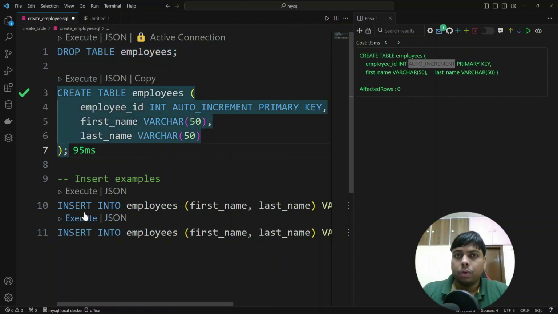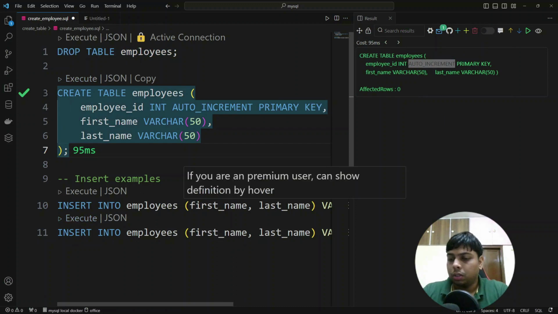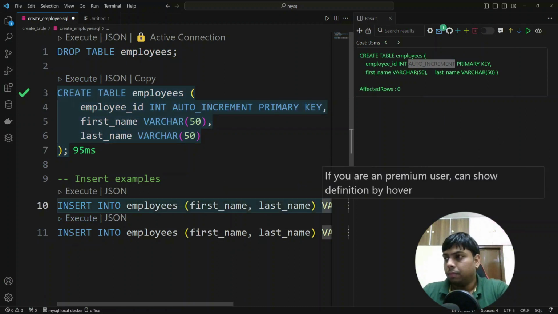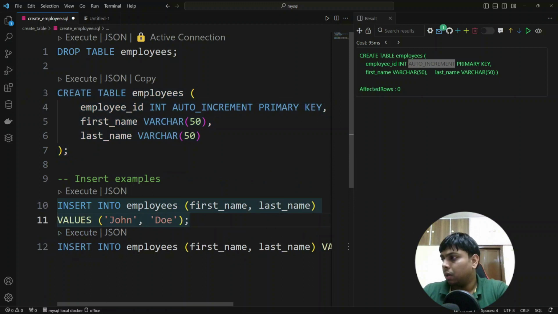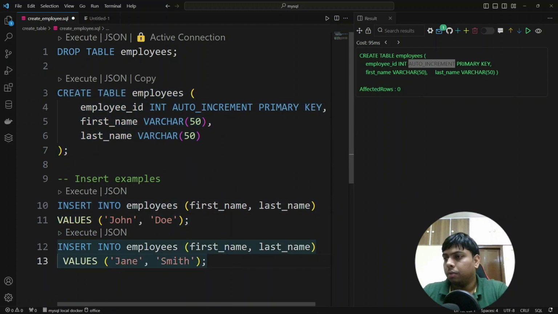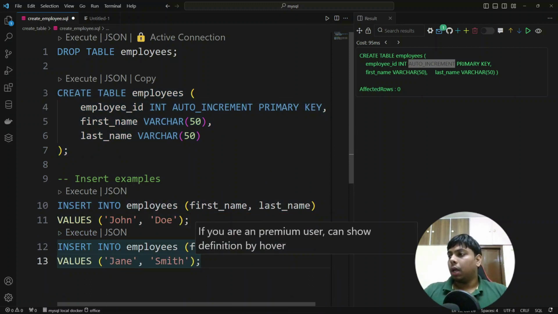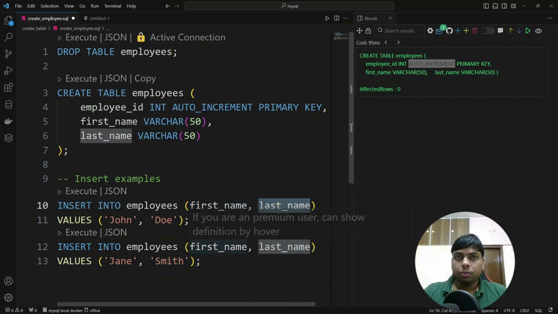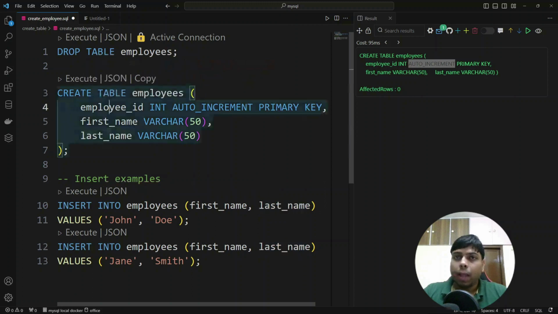Now I have two insert statements here. If you see values, I'll bring it down, values. Okay, right? If you see here, I am giving first name, last name. Here also I am giving first name, last name. I am not giving the employee ID, right? Since this is a primary key, I always have to give a value, otherwise it will throw error, right?